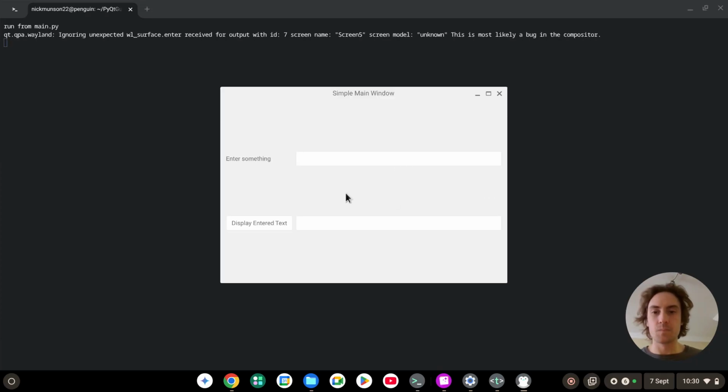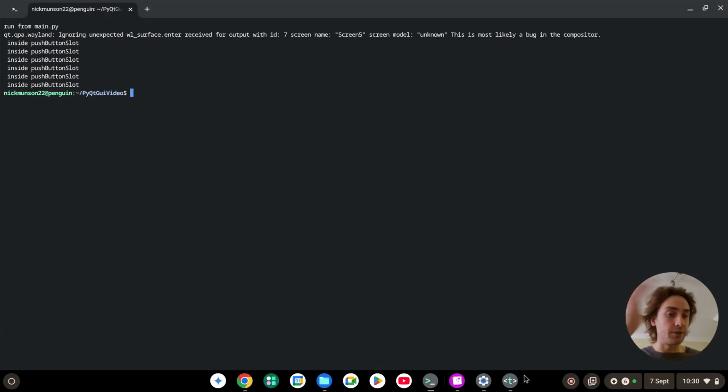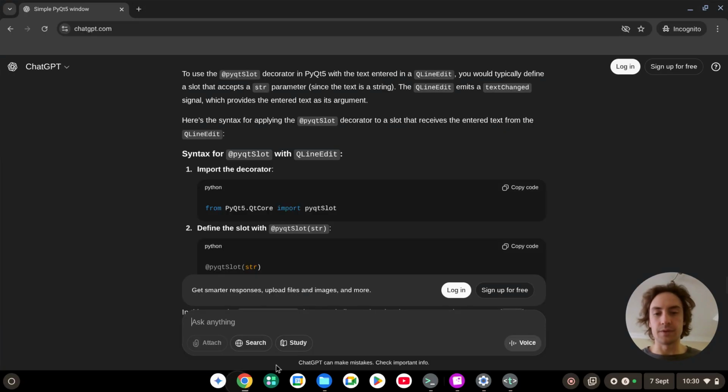Let me make sure I didn't make any syntax errors. Okay. Every time I click that button, I want to show the text that I've entered in the next QLineEdit. Or you don't need to use a line edit, you could use a label if you want to as well. How to edit the text of a line edit.